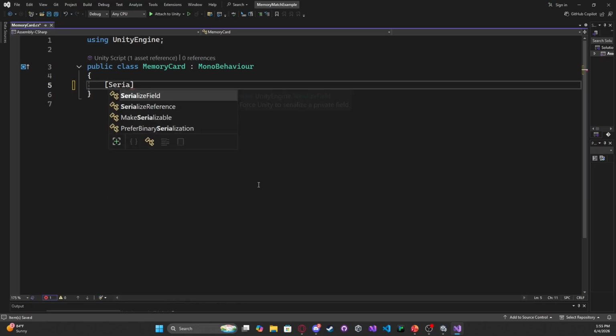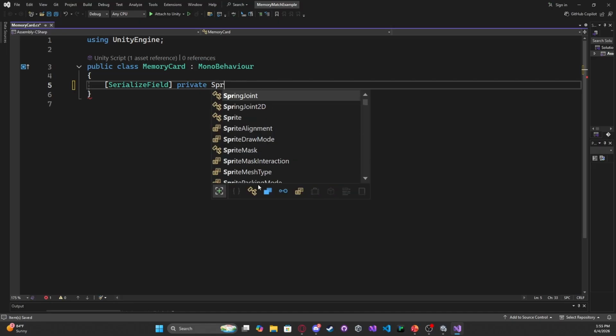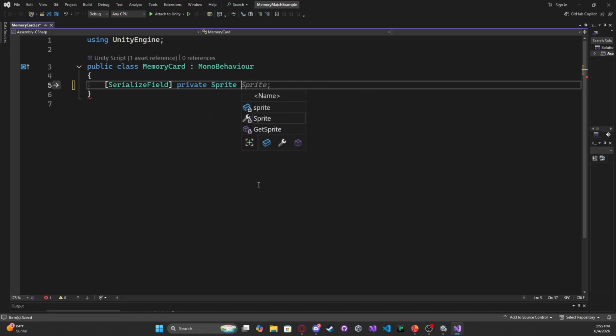We're going to create a serialized field, right? If you remember, what serialized field does is it allows us to see our field within the inspector and go ahead and change it in the inspector. So this is going to be a private variable, and it is going to be a sprite, and we will just name it image, okay?